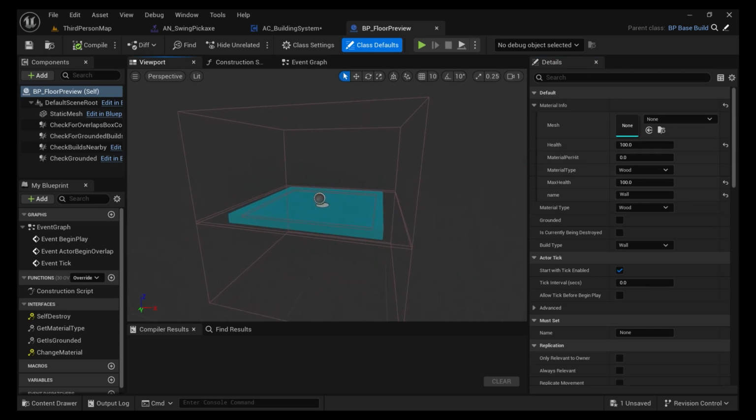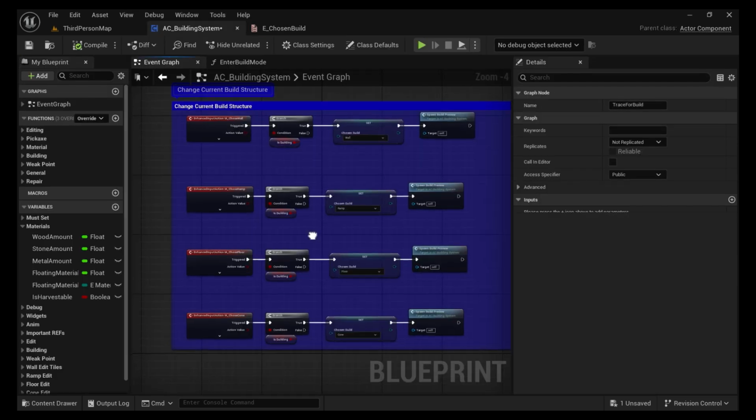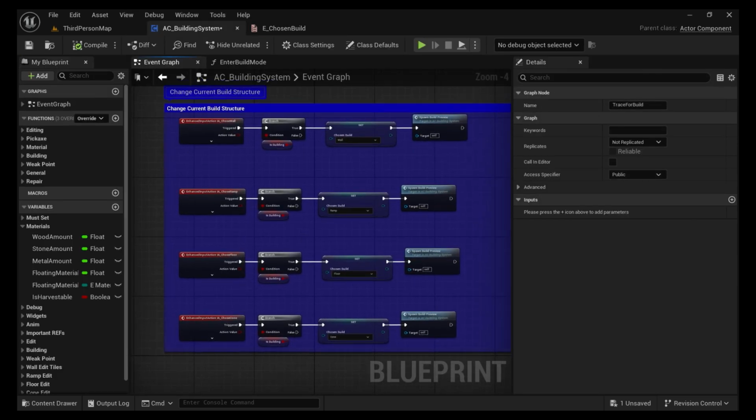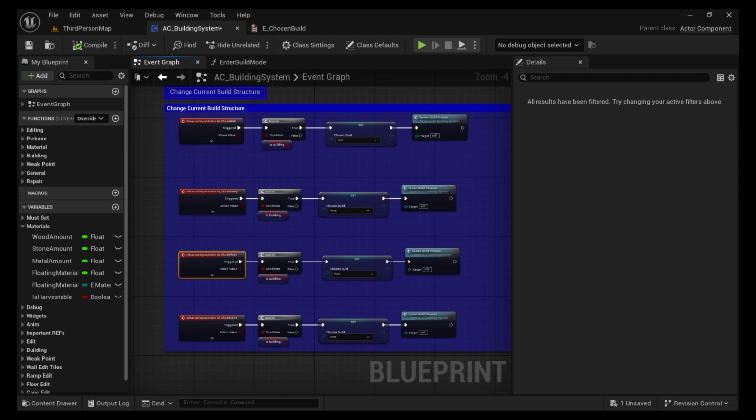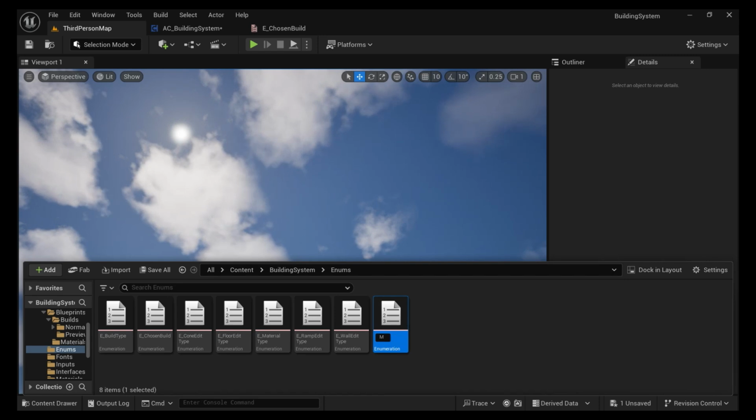I have kept store of which build we are on with this enumeration, which is just a list of our 4 types of build. It gets updated with these events. An enumeration, or enum for short, is a very commonly used item which is just a list of options that you define and helps to better organise what you're doing.